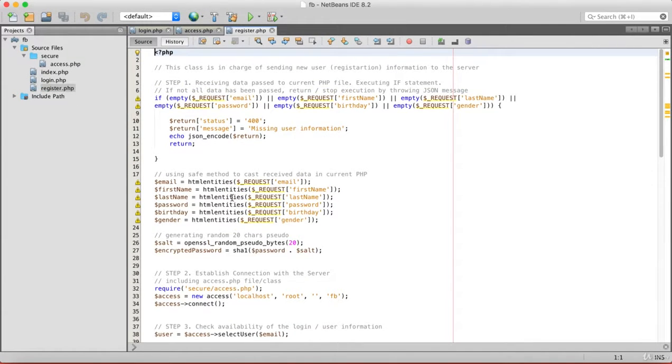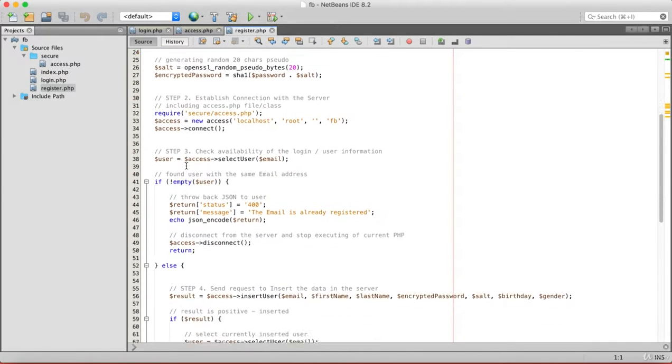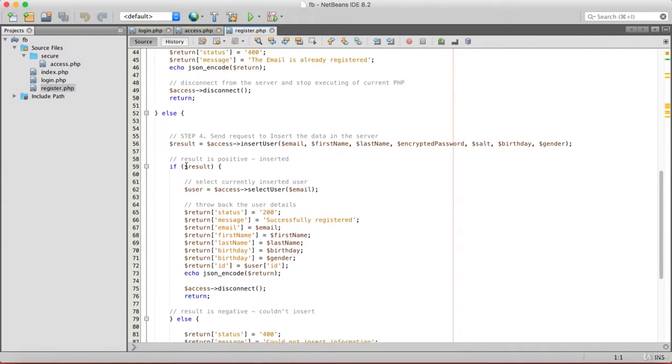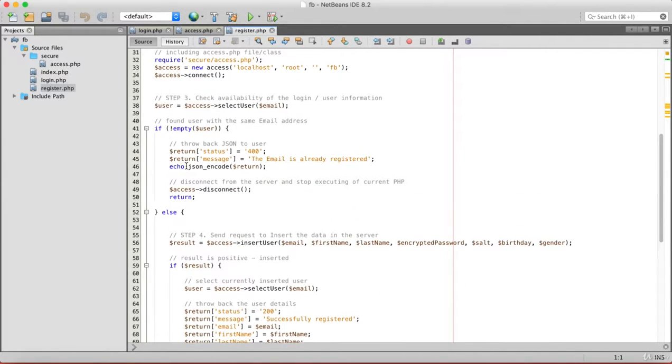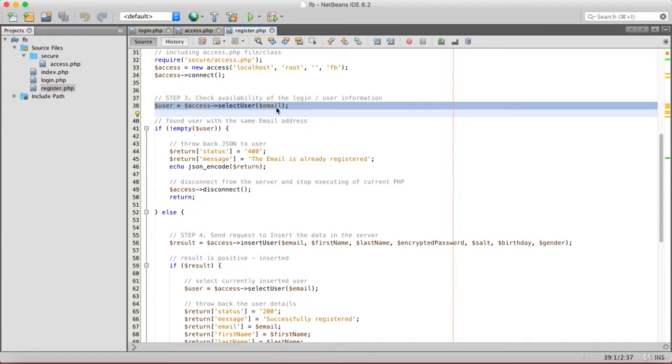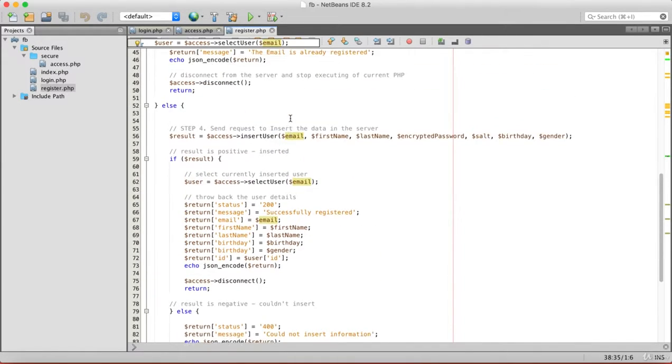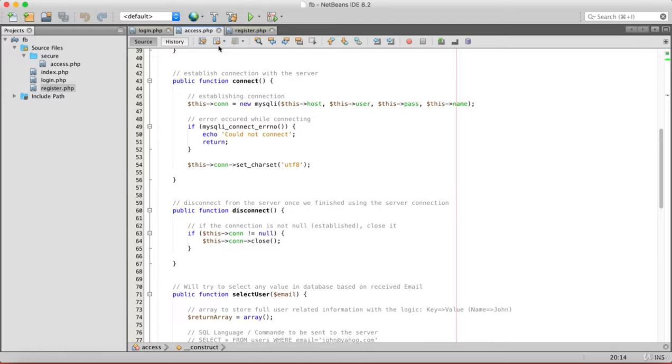Okay, let's go and do this. For just a comparison, we'll go to register.php. Here we were building the logic. Where was this? Here we go. Select user via the email to check if the email address is available or not. So this is what we were doing here.